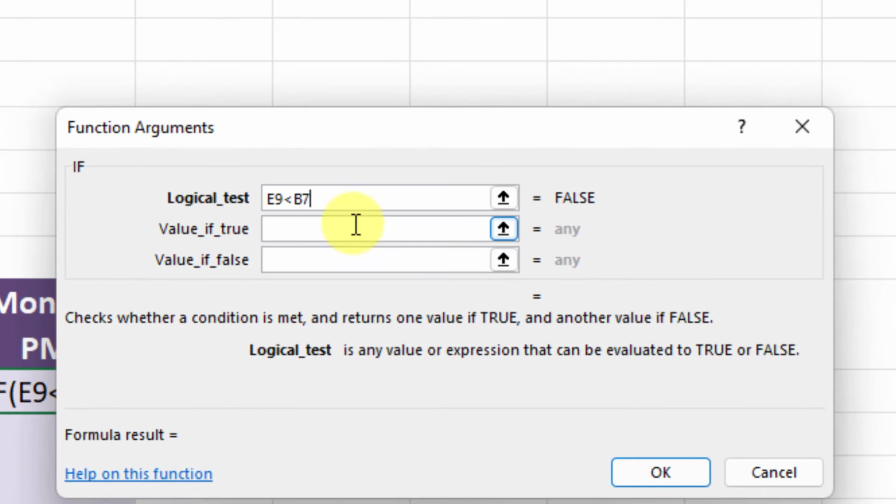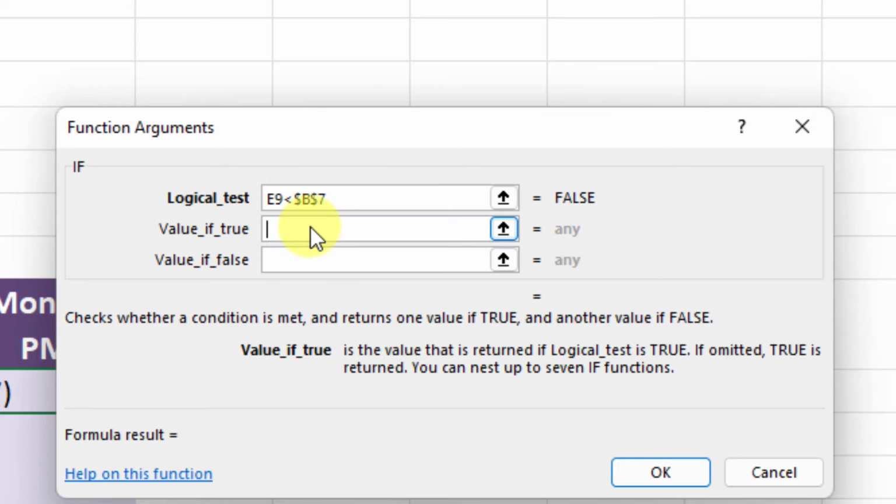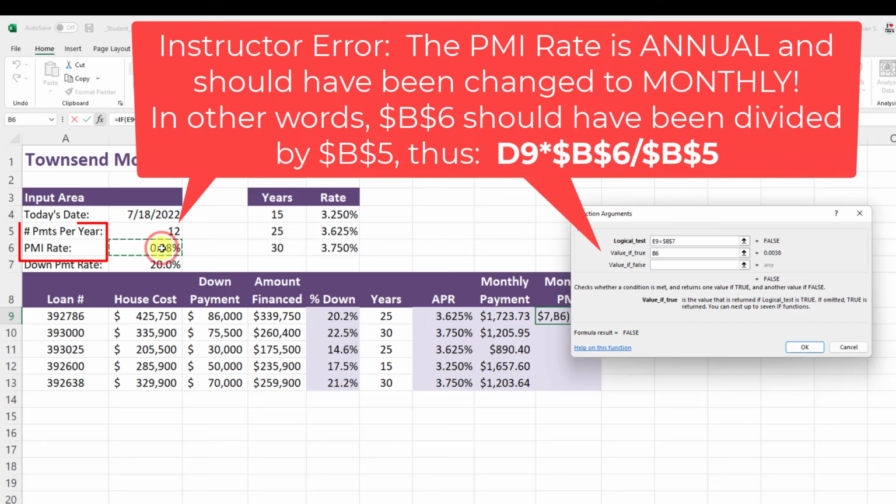I know I'm going to have to copy this in a minute, so E9 is going to become E10, E11, E12. I'm okay with that. But B7, I want to lock onto that cell. Absolutely lock it on, dollar before the column, dollar before the row. Absolute reference. So if that's true, then we need to calculate. Here I'm clicked down where it says true. My PMI rate times the amount financed, in this case D9.